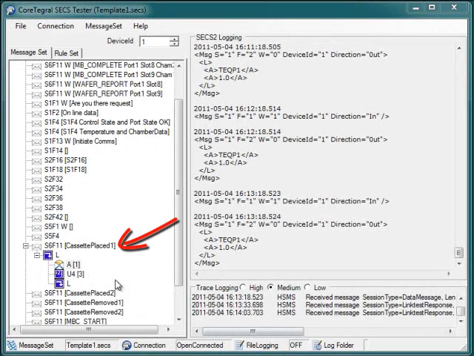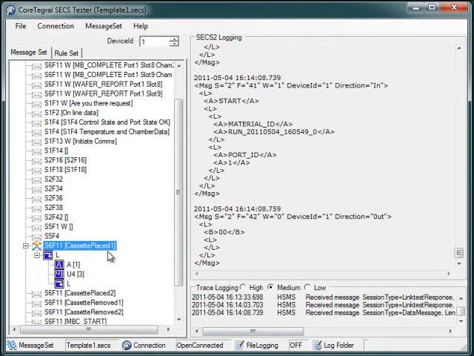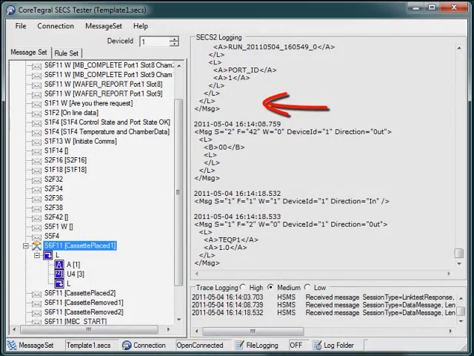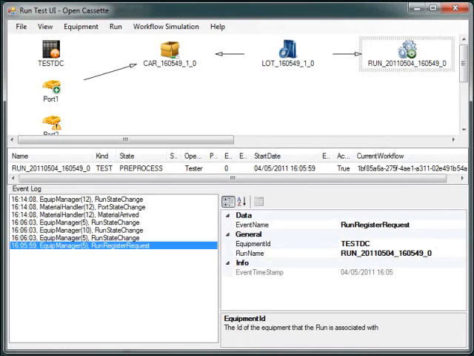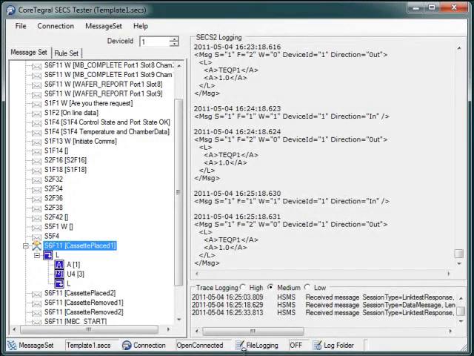S6F11 event with CEID 3. Let's send it now. Within a few seconds, we should see the start command displayed in the log window. This is sent by the automation when the pre-process run state is entered. Switching back to the automation test client, we can now see the run has entered the pre-process state. The run icon has updated to display the state change. Let's send the next command.